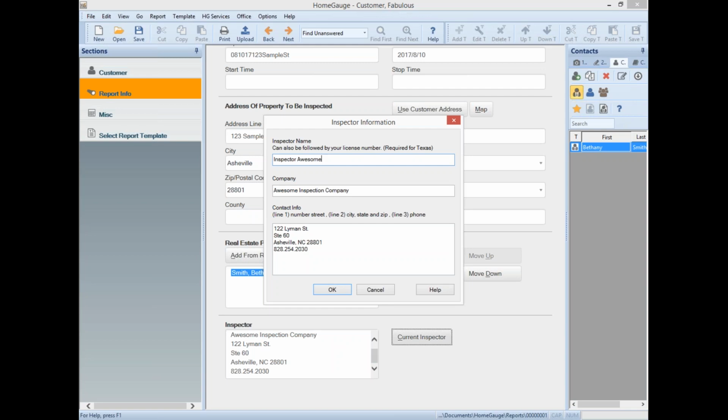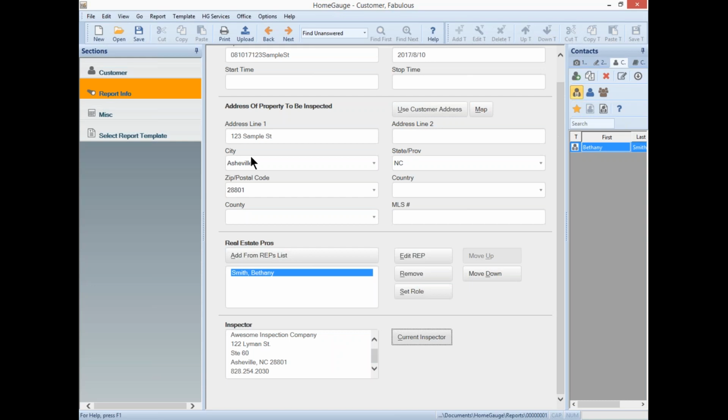Maybe you just need to adjust your contact info for some reason. This is how. Current Inspector, type right in here. It'll change it for this one report only. Okay? So there's your report info section.